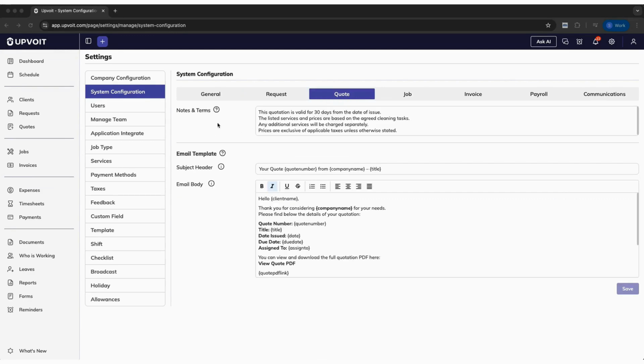Let's move to quote configuration, and the first one is notes and terms. You can set up your default notes and terms here, so you don't need to fill them in every quote. Below that, you can define an email template for quotes.